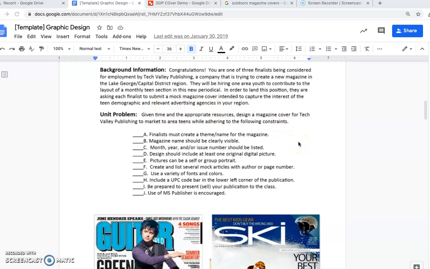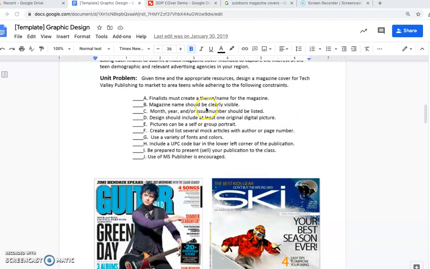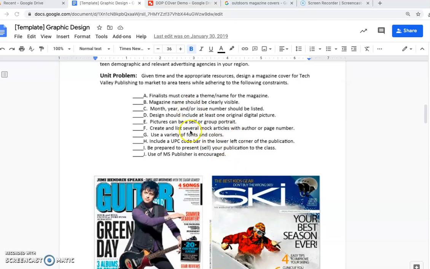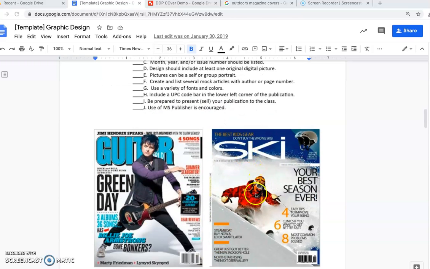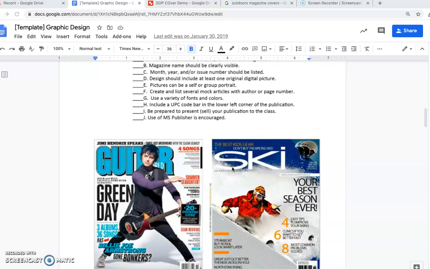So, the subject area is trying to capture people in this area. That's your demographic. That's your target audience. The finalists must create a theme name for the magazine. So you should have a very bold name for the magazine that you're going to create. That's up to you. The name should be clearly visible. The month, year, and issue number should be listed, like all magazine covers. You'll be able to find that on each publication.